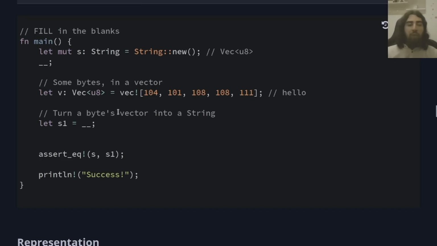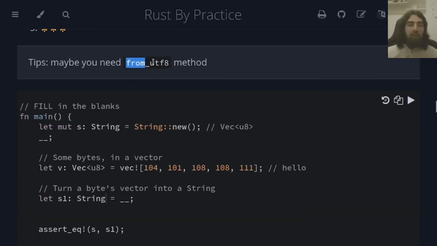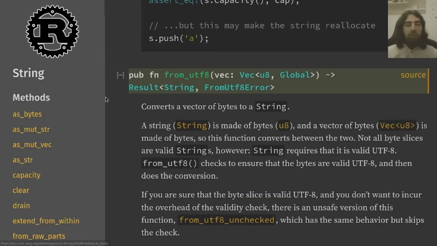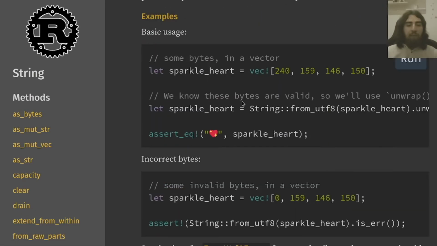So we want to turn a bytes vector like this into a string. So we want a string here. So let's see this method here. So in the documentation, you can see that the string type implements a method from UTF-8. And this just takes a vector of bytes, and then we can call this associated function on the string type and provide as an argument a vector of bytes. And this will then convert it to a string.